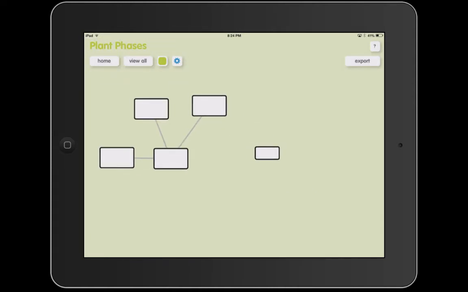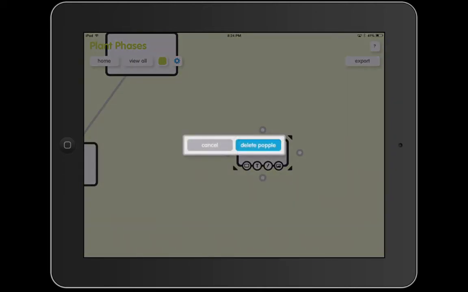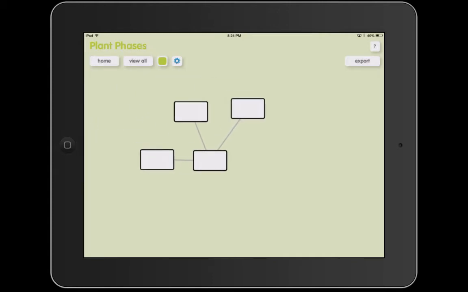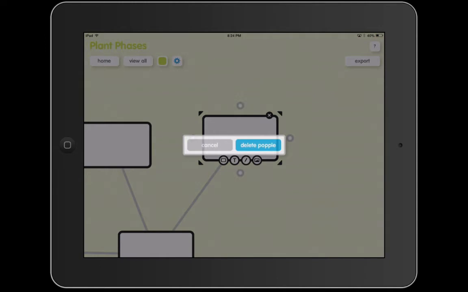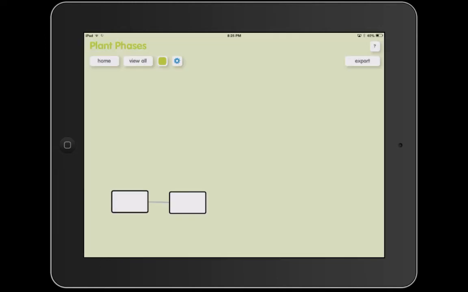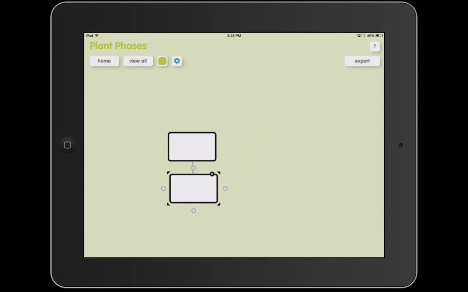So there's a lot of ways that you can use this app. If I want to get rid of the Popplet, I can just tap on it, press the X, and click Delete Popple. Each of these is actually called a Popple, and I can play with them. And every time I delete one, it's going to get rid of that connection.